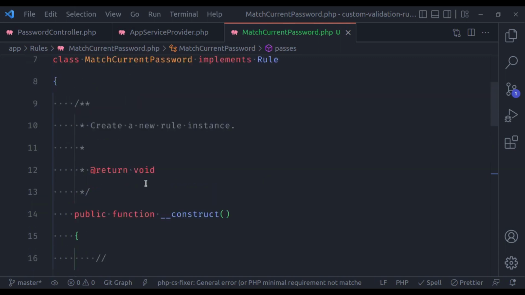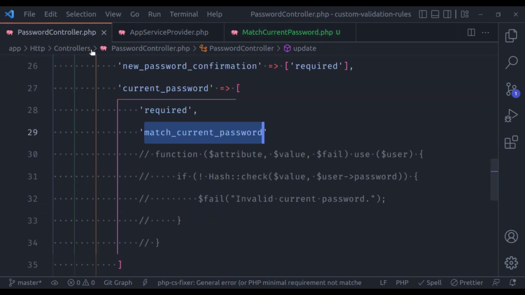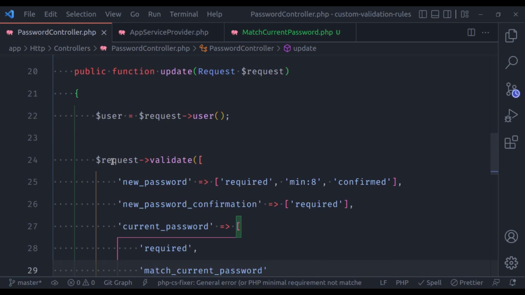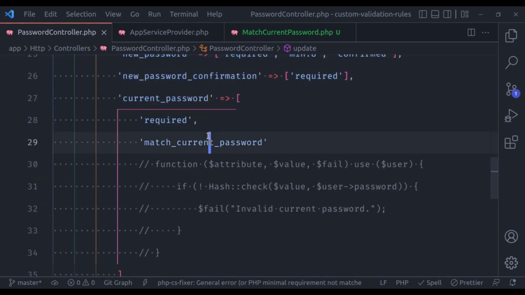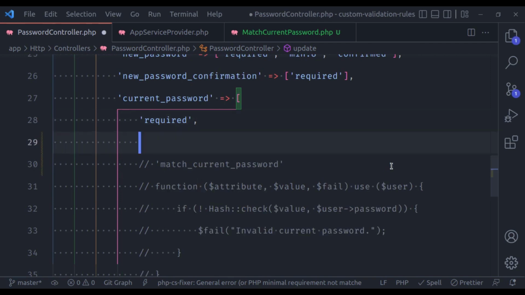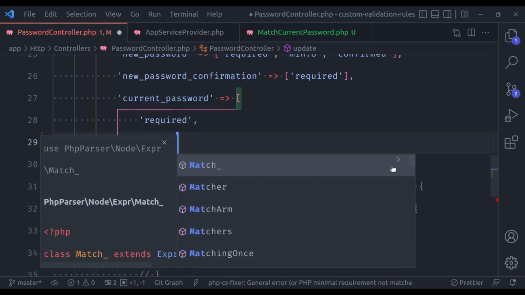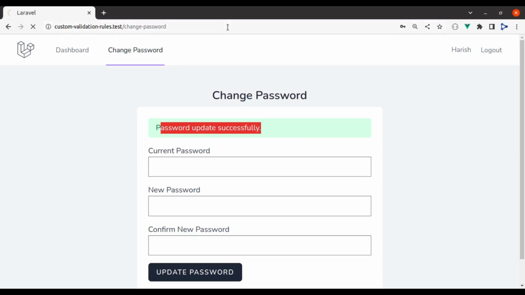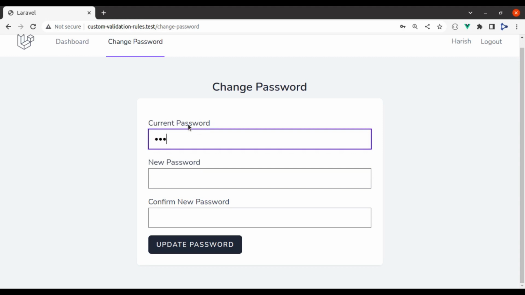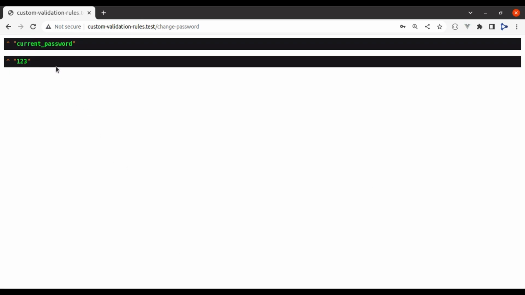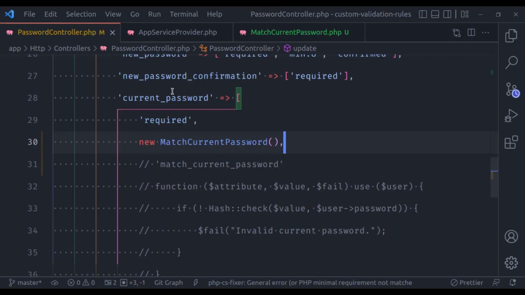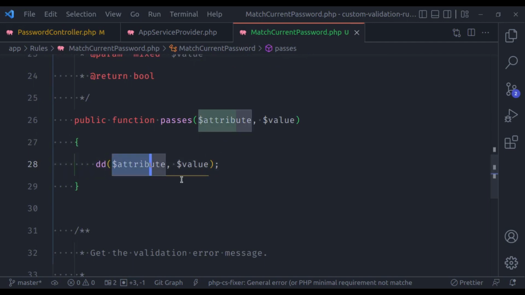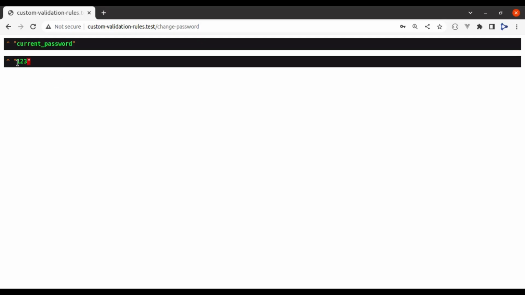So now how can we use this? In the password controller, right here in this request validator, let's comment this global validation rule match current password, and here we will pass new match current password. Now in the browser, refresh, and let's add 123 current password, new password, confirm password, and submit. Now here we have a current password, this one, attribute name, and the value 123.